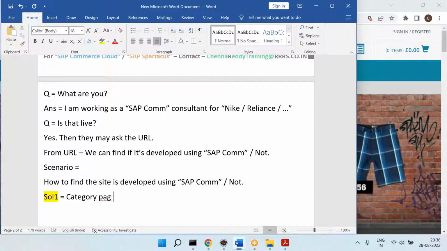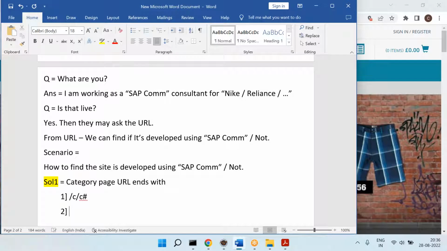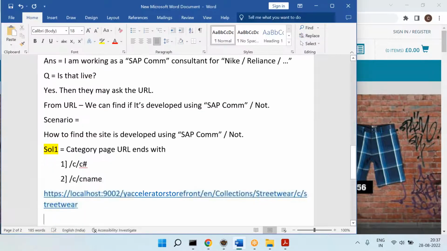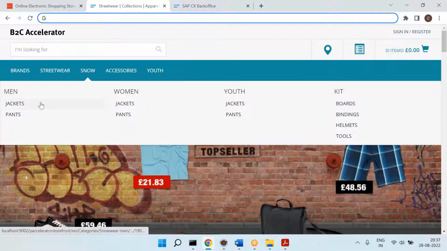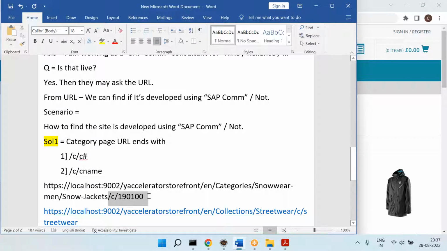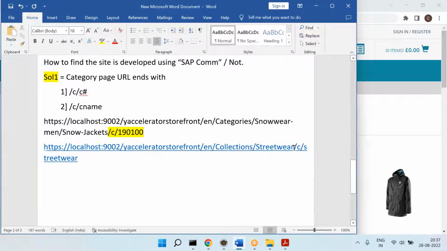Okay, category page URLs end with, first one, /c/category number, or second one, /c/category name. Both are correct. For example, you can see here, this is ending with the /c/category name, and if I go here, this is ending with the /c/category number. So both combinations are possible. If you are seeing this kind of behavior, then it is SAP Commerce.